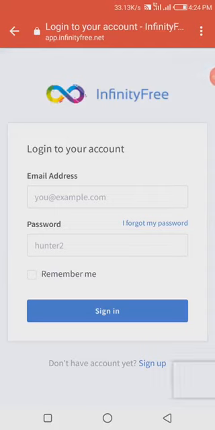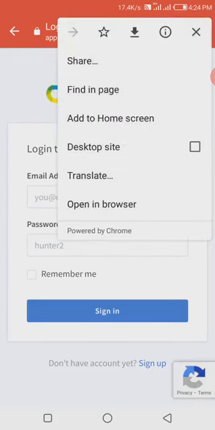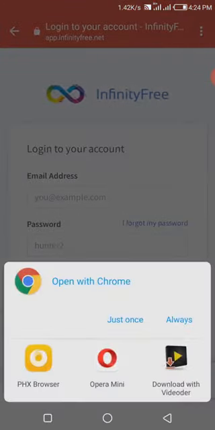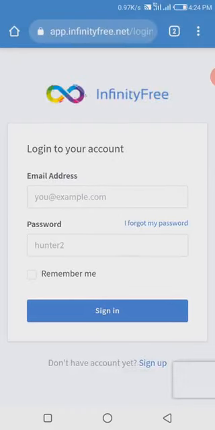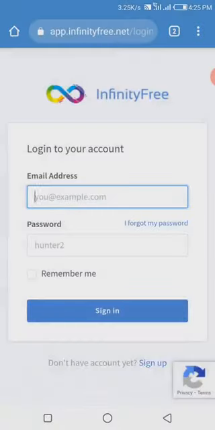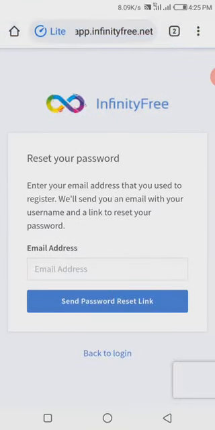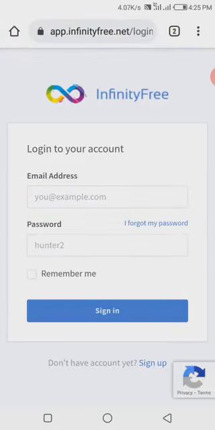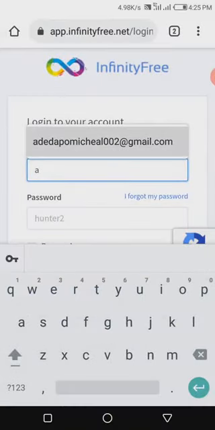But I don't like starting my work from here. I love going to the browser. So you just click on here and I will click on open in browser. Let me click Chrome. Now I will log in from this place, and I think my email, no, I'm not using this. When did I click back to login? I never knew I'd clicked something else. Okay, I want to use this.